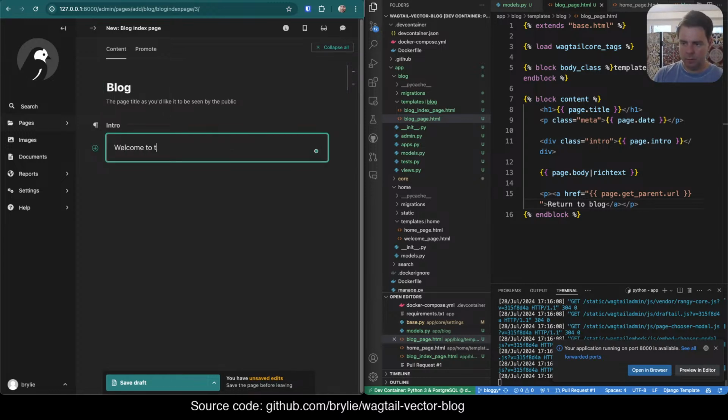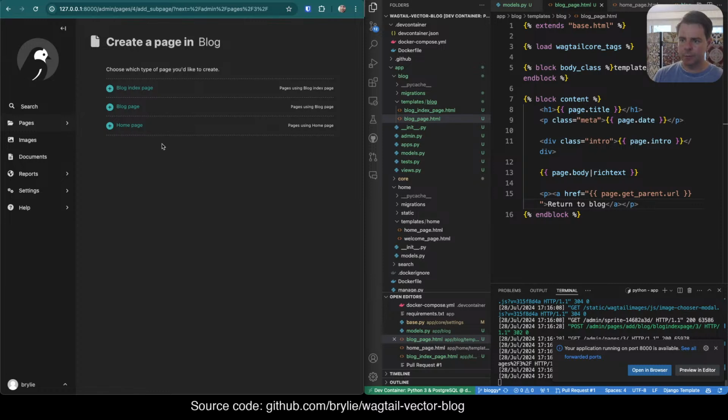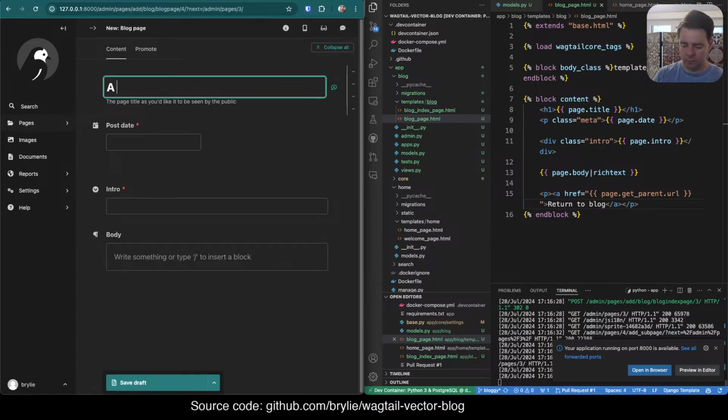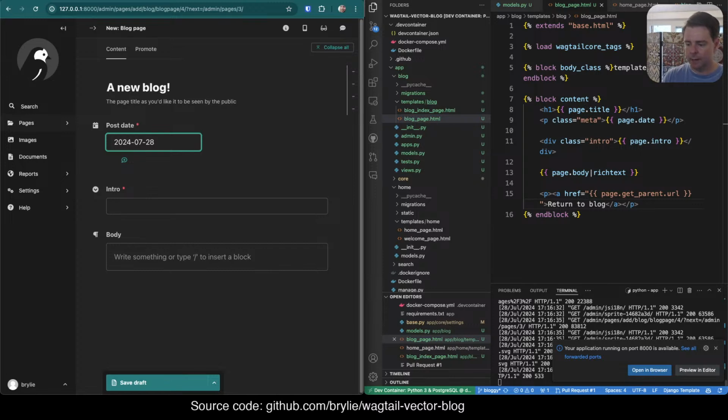All right, publish that. Now I have the blog, then this ellipsis should have an add child page. So yeah, blog page. Post it today. So Wagtail does all of this. You notice how I'm not writing any of this. Wagtail handles the admin interface for me.